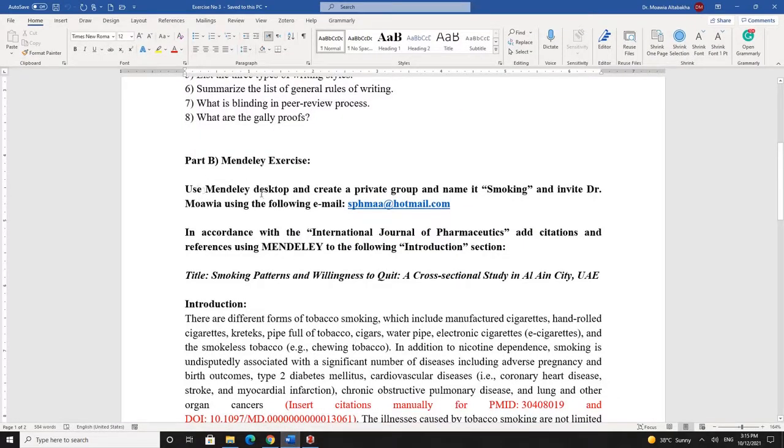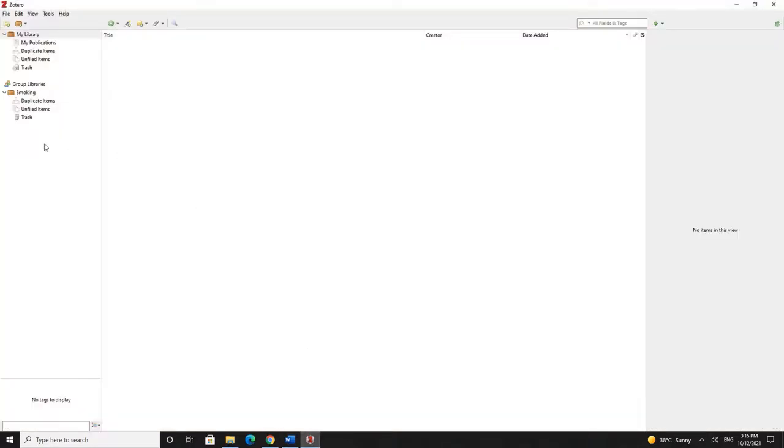Here you will see that it is required to create a smoking group and invite your colleague, Dr. Muawiyah, and this is his email. So how are we gonna do that? Let's go to Zotero. You will see that I already created a group in which I can collaborate with someone else. I do it from here. So if I go to that icon and I click on the arrow, then on the new group, it will allow you to do that.